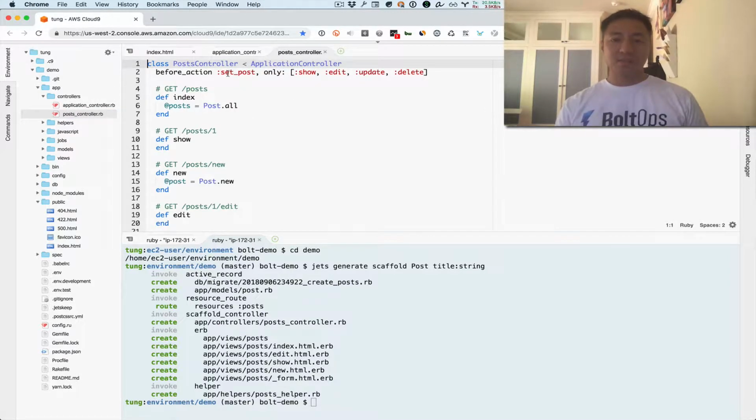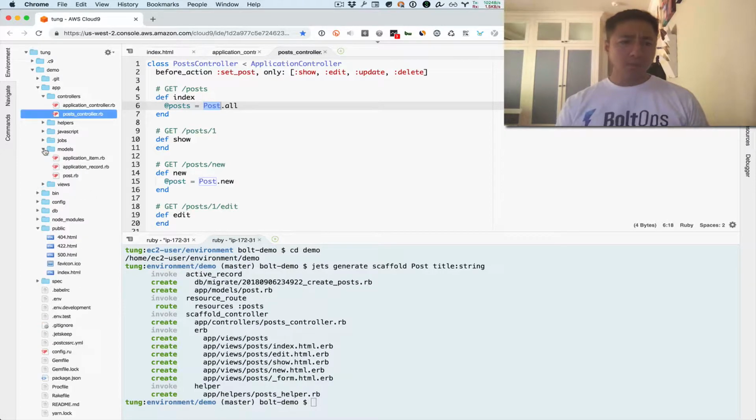Here's the controller that the scaffold generator created, and you can see there's a before filter here. There's an index action calling the Post model and calling .all. This Post model is an Active Record model, because I think that's the default.